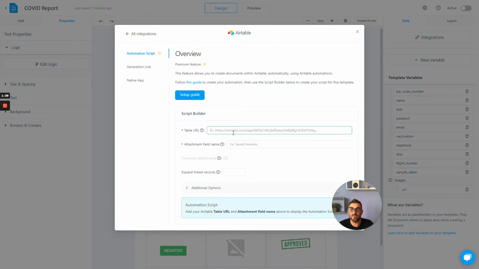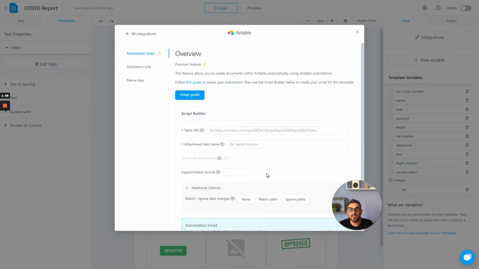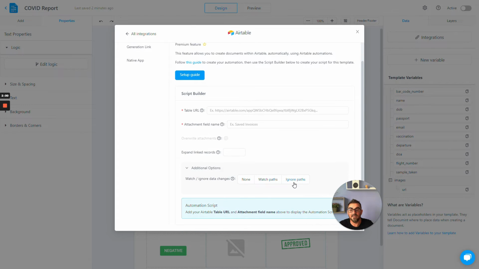And to create the script, all you'll do is paste the table URL in there, and the name of the field that you want the attachment to go into. So when you automate the creation of the document, you want it to come back into Airtable. So the field name in here, various options in here, depending if you want to overwrite and things like that. But then Documint will kindly generate the script for you, and you can cut and paste it in, and we'll have a look at that in a minute.